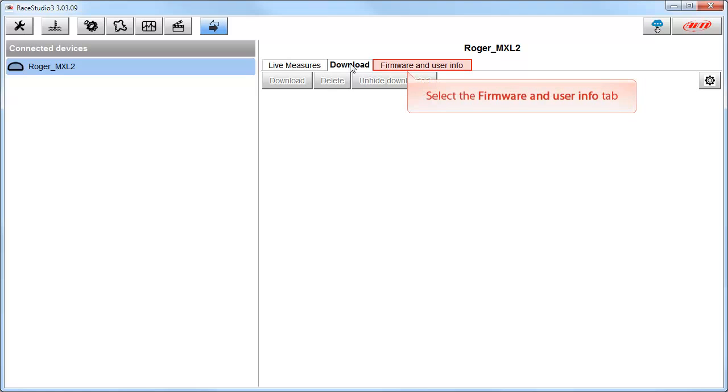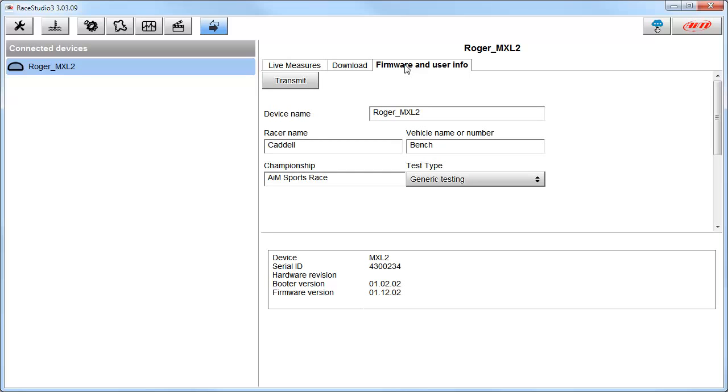Next, we will select the Firmware and User Info tab. Under the Firmware and User Info tab, there are input fields that the user can fill in and then transmit to the data logger. Down lower is specific information about the connected data logger. And in the lowest part of the screen, if the firmware is not current, a message will appear and give you the opportunity to upgrade the firmware. Now let's click on the configuration icon.